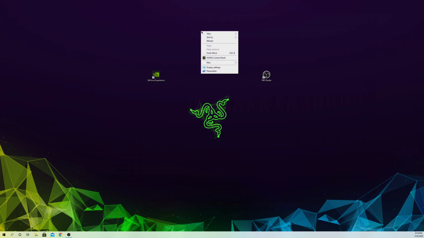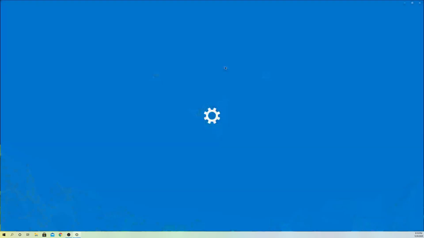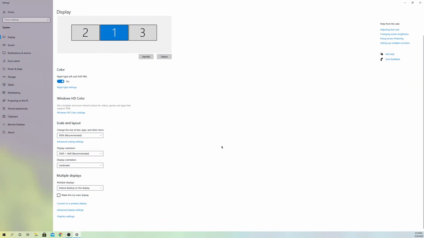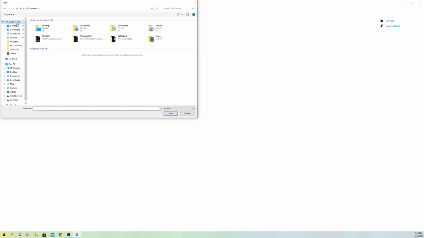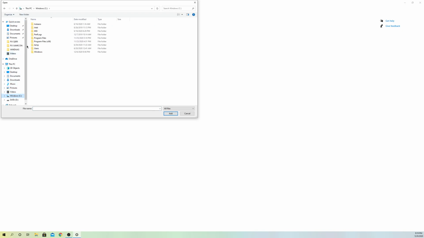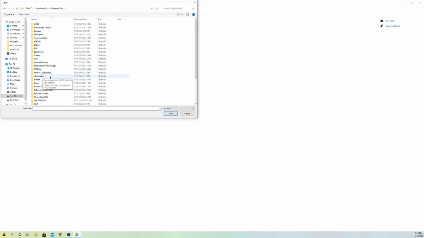What you want to do is right click and go to display settings. Here go over to graphic settings, and let me delete this really quickly so I can show you how to do this. Go to desktop app or classic app. It depends on the computer you have, it may say something else. Once you click on here, click on browse, it will be somewhere around here. Click on Windows, and it's either going to be saved in program files x86, or maybe Windows or somewhere else. On mine it's saved in program files, so I double click on that and go over to OBS Studio.